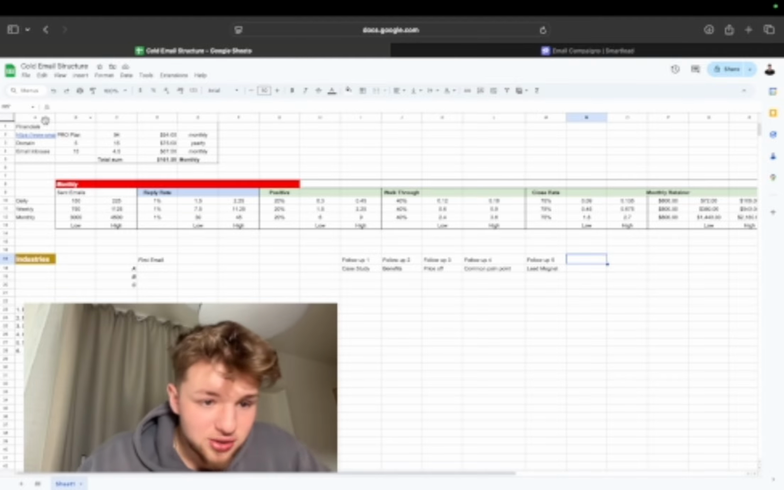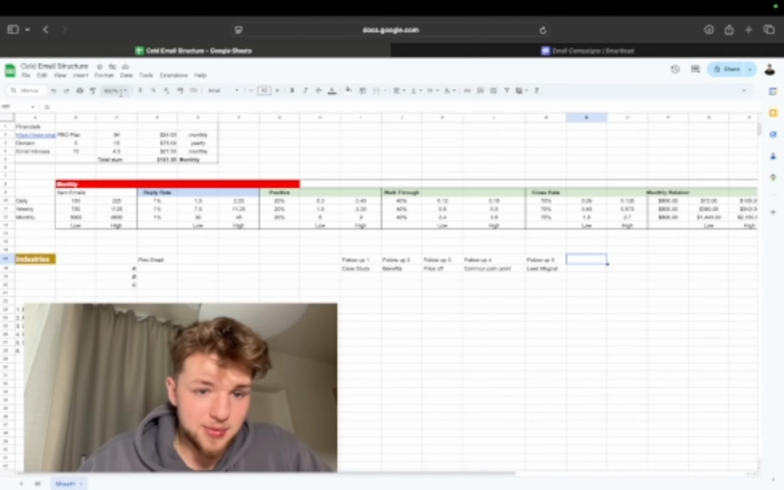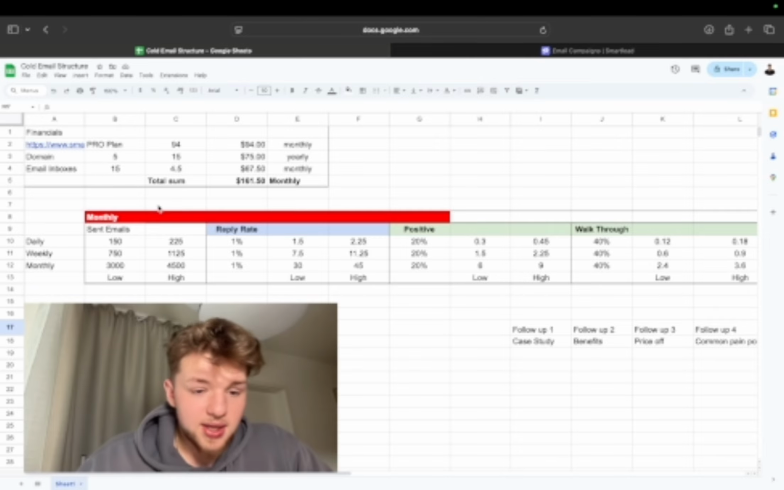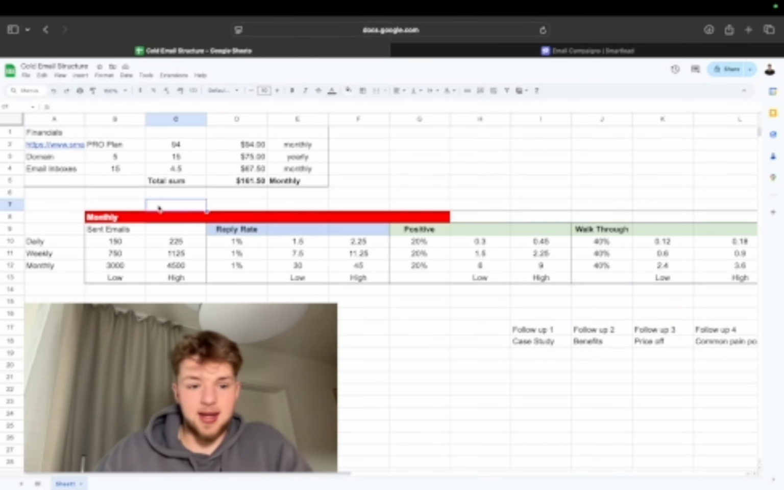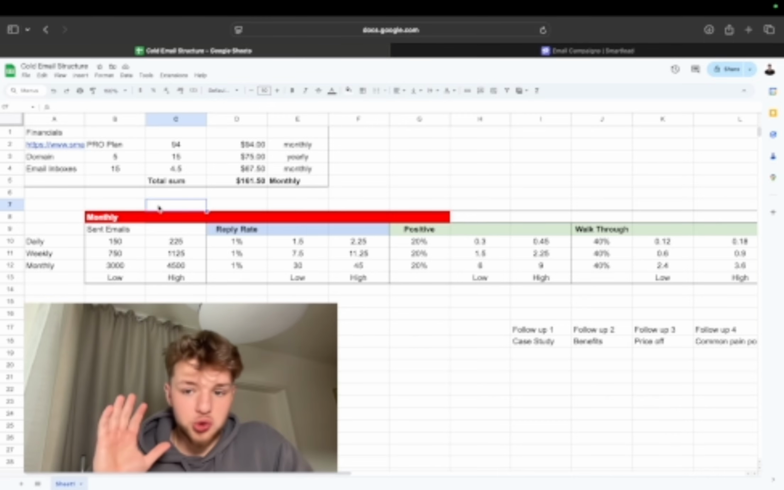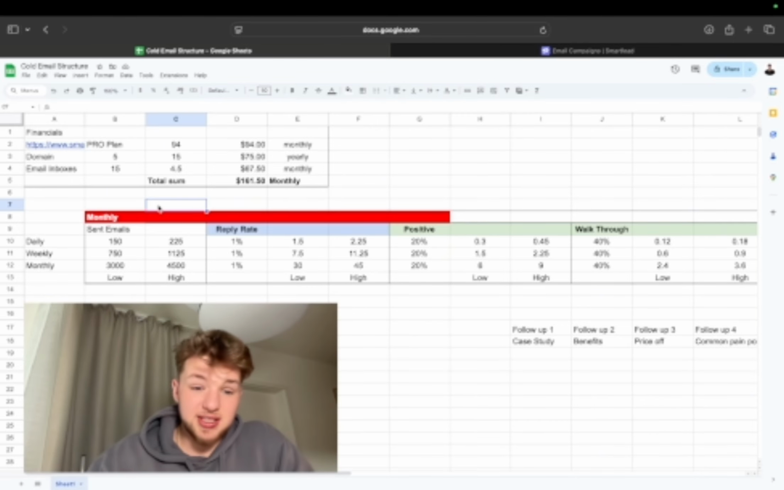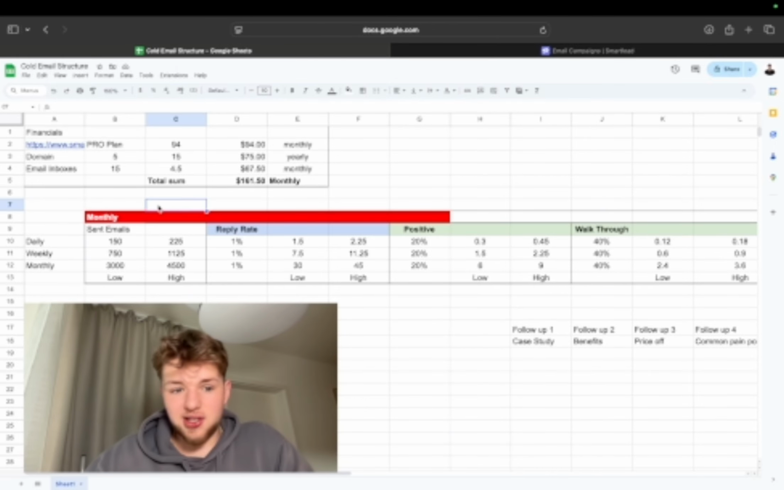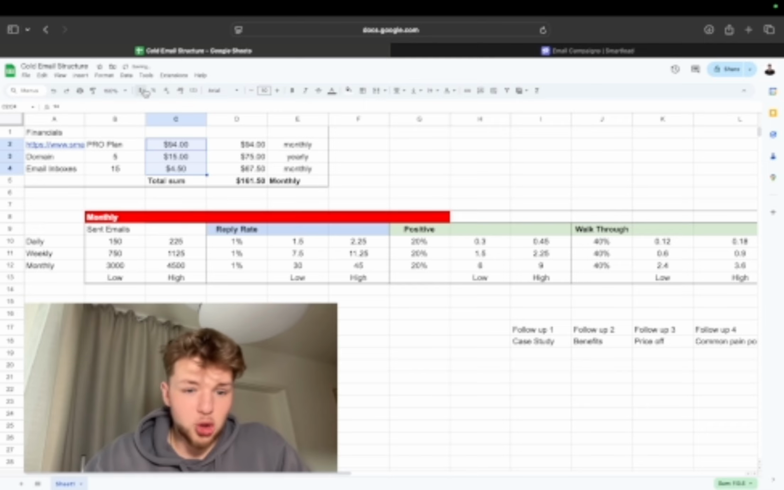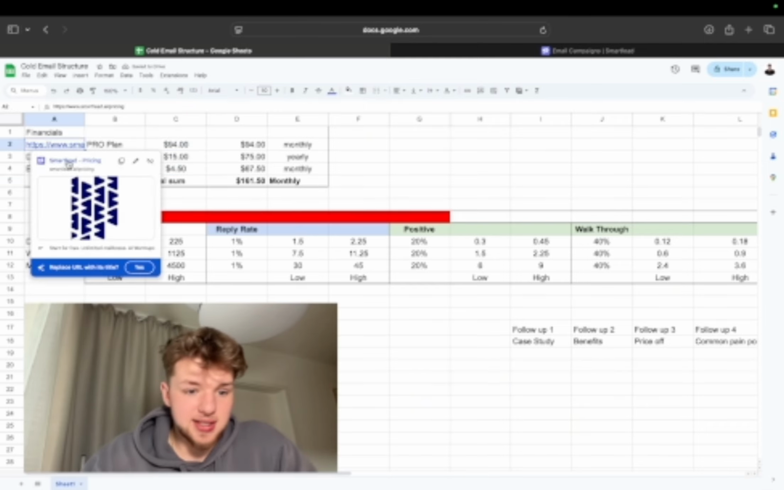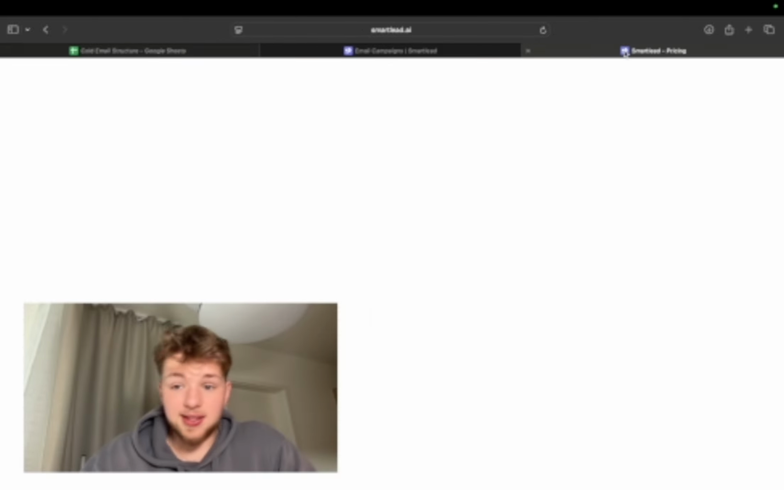First of all, let's talk about the financials. Let me zoom in a little bit. So you'll need 3 things, and that's your sender. That could be Smartlead, Instantly, Pipl, whatever. I'm going to use Smartlead as an example here. So you need some kind of software that you'll send the emails through. In my case, it's Smartlead, and I'm going to go with the Pro plan. These are the costs. The Pro plan costs $94. Let's see the actual details of this plan.